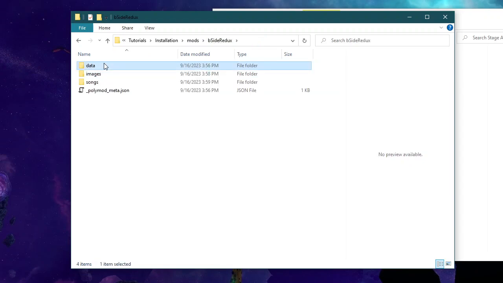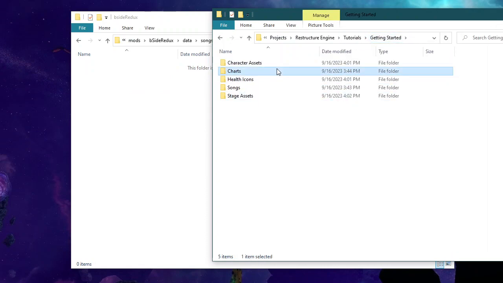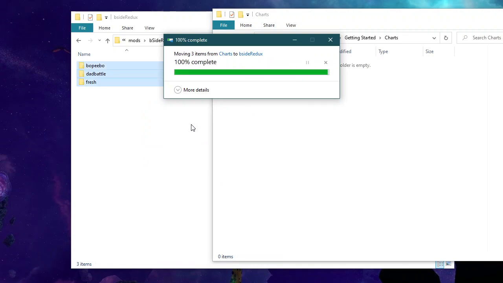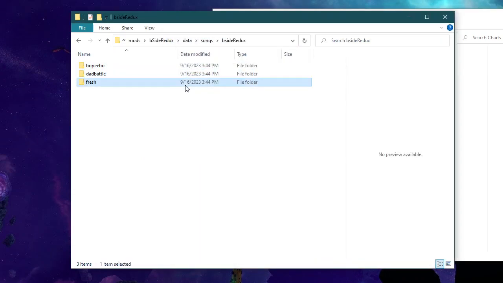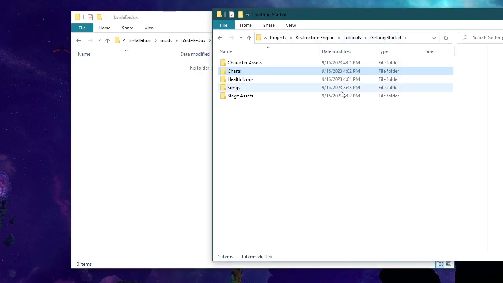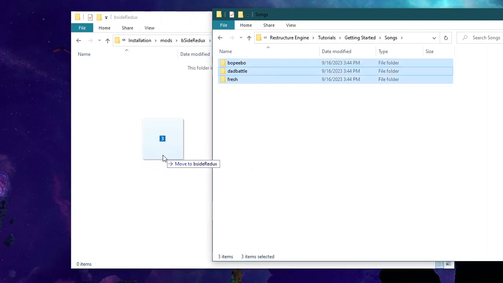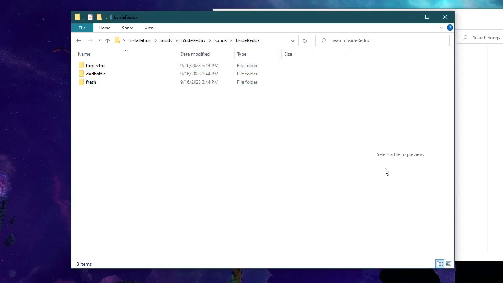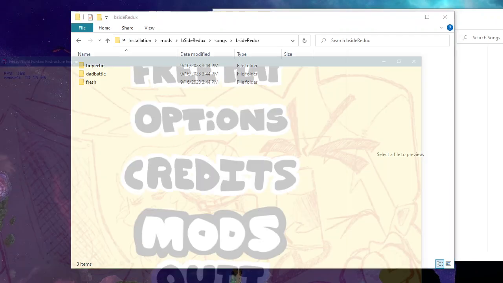Now, since I'm using an existing mod as base, I can put in the charts from that mod. And of course, this is where the charts go. Just the one difficulty each. And the actual song files will go in here. So now we have all the assets. We just need to put them together in the game.